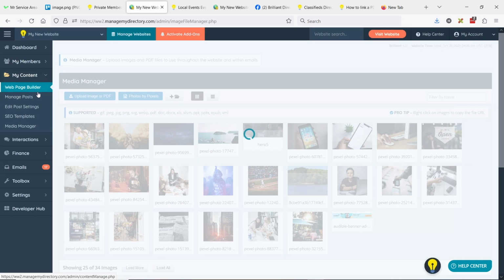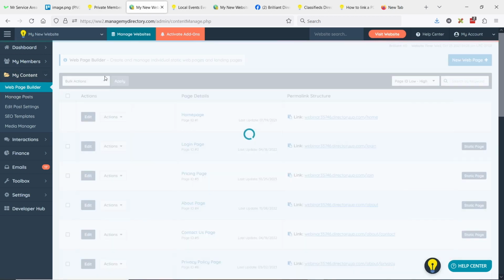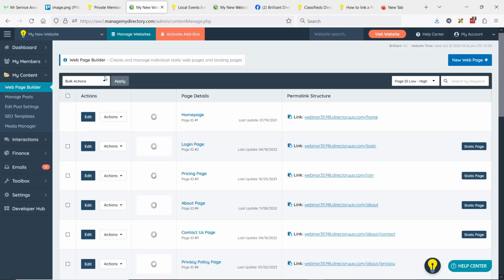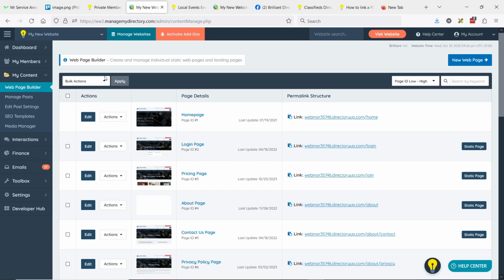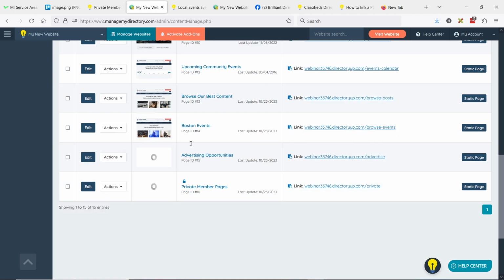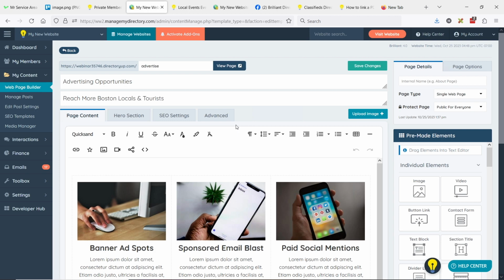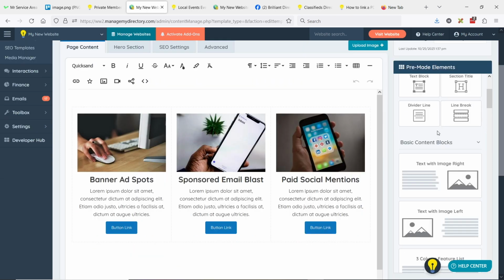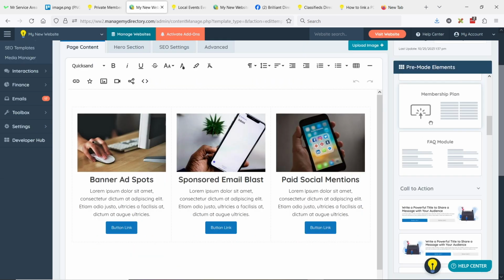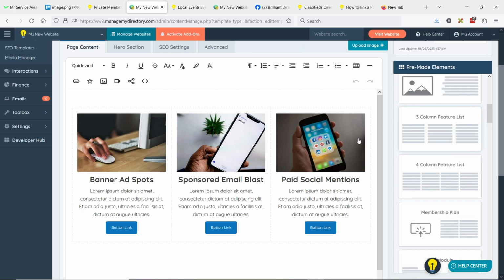And let's actually see how we've created some of these pages. And what's even better is after you create one layout, you can always clone your web page and just create an alternate page that focuses on something else. So if I scroll down here, we can see the advertising opportunities page, and then we'll recreate one of these together. So this was the title, advertising opportunities, reach more Boston locals and tourists. And all we did was utilize the content blocks here. We used the 3-column feature list.